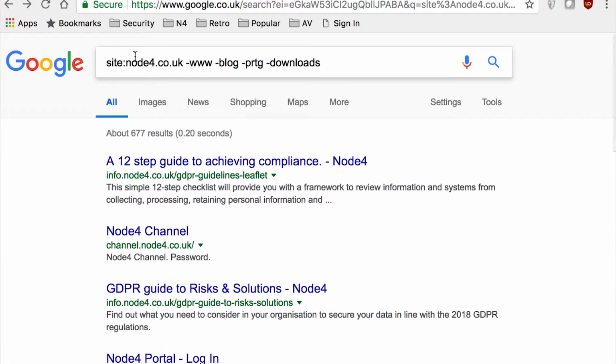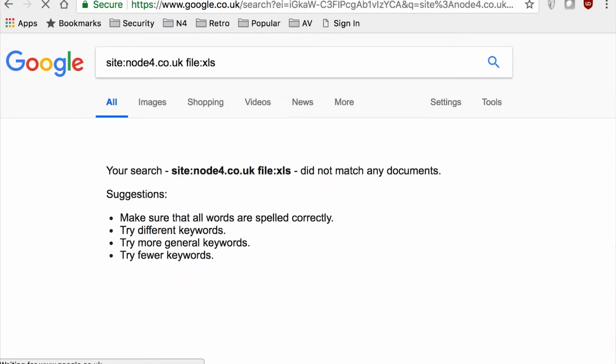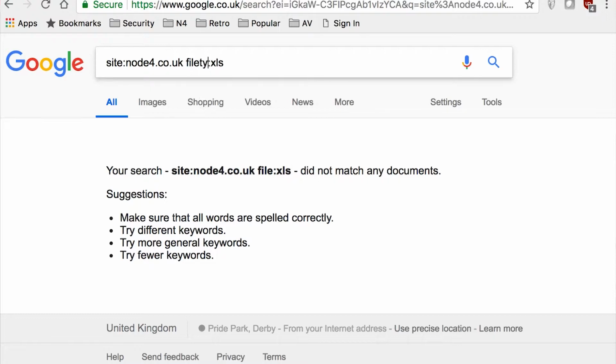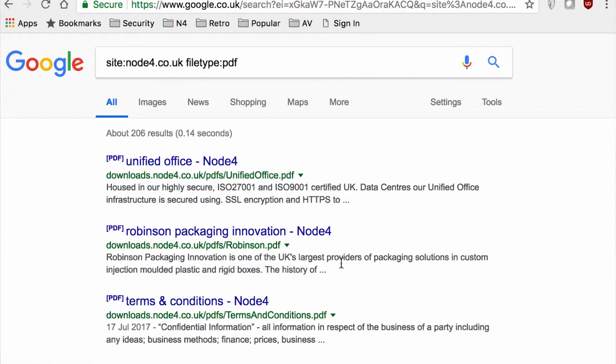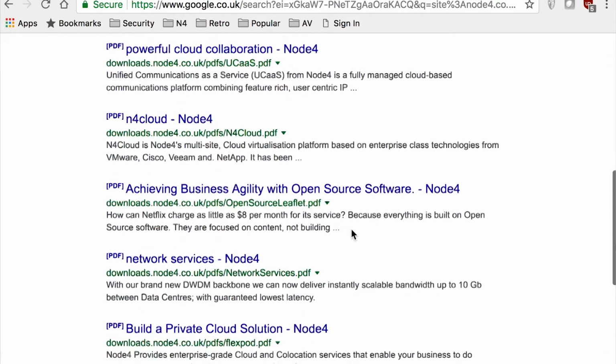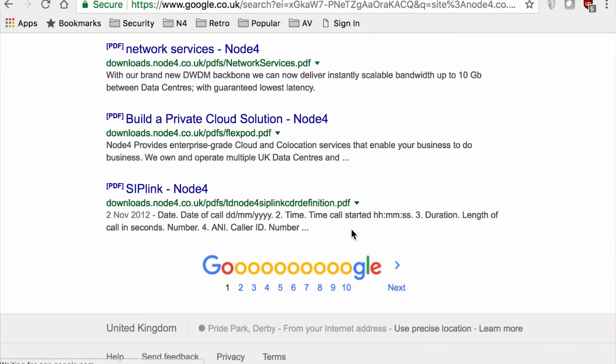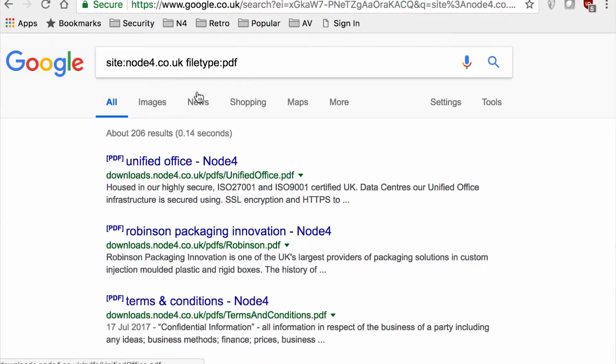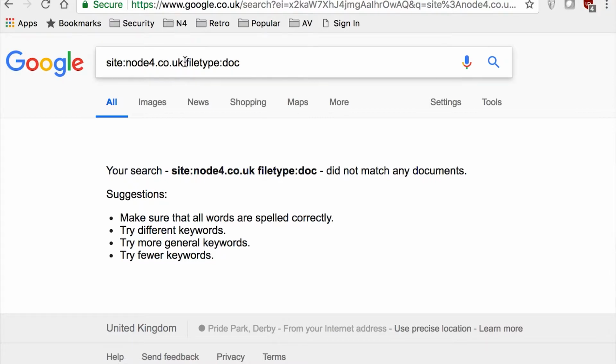So what we can also do with Google is we can actually search for files. So we could do site node4.uk, and we can do file type XLS. PDF. Yeah, so we can search for PDFs that are on their site. Are there any docs? No. So in this instance there isn't.